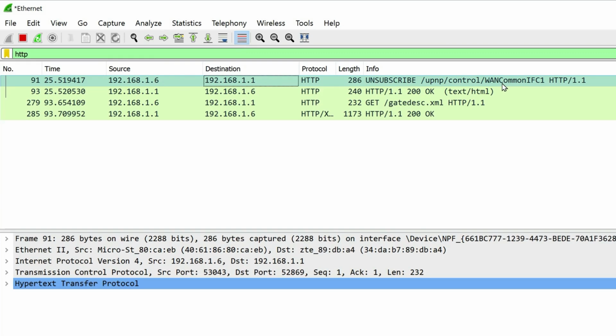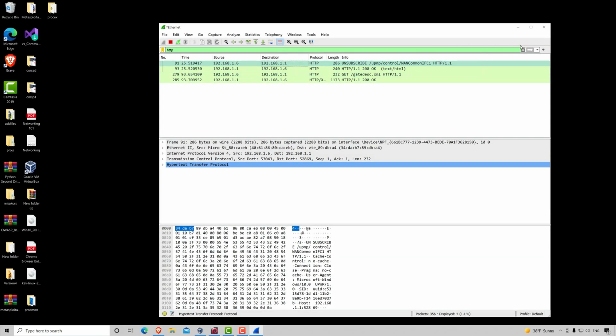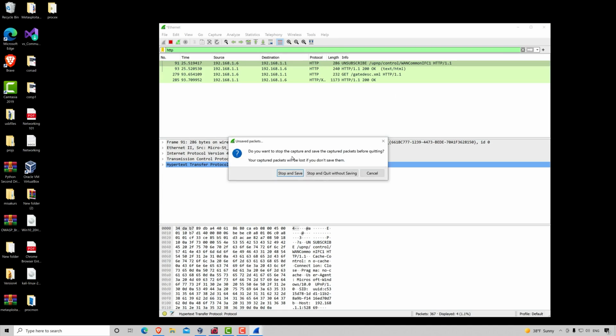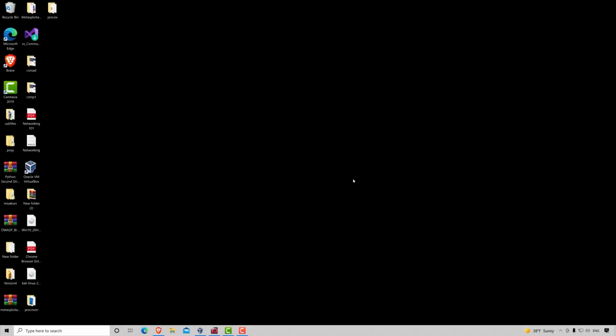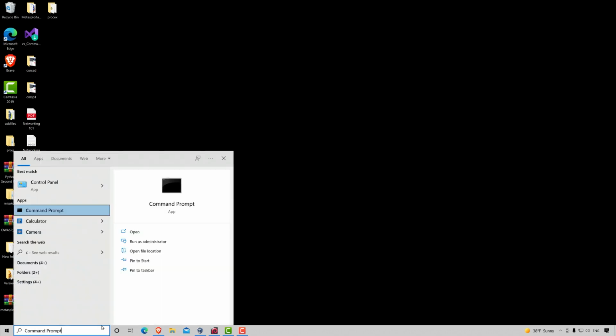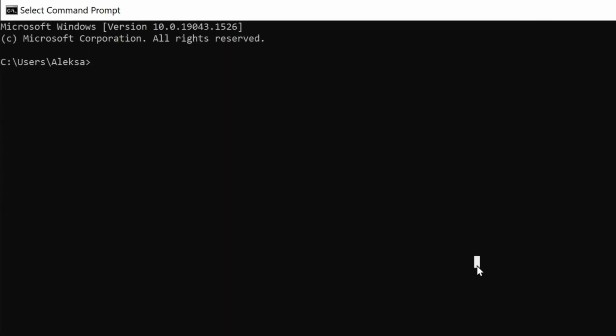But let's see how we can combine this lecture and the previous lecture to figure out which processes are making internet connections. Okay, so here it is, quite a useful tool, but we can close it, we don't need it for now. Once you try to close it, it will ask you to either save what you already captured with Wireshark, or you can just stop and quit without saving. Now, to figure out first which connections we have open, we can open command prompt.